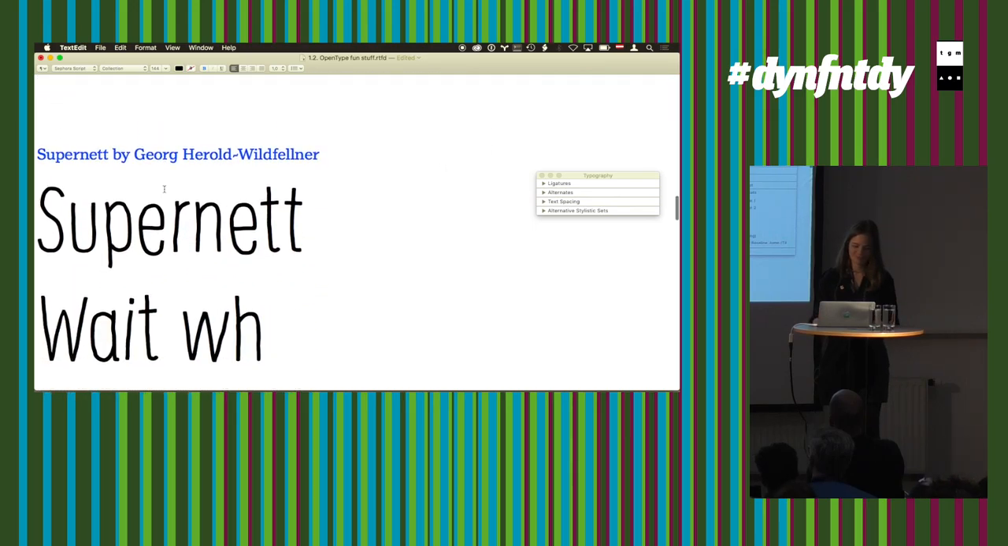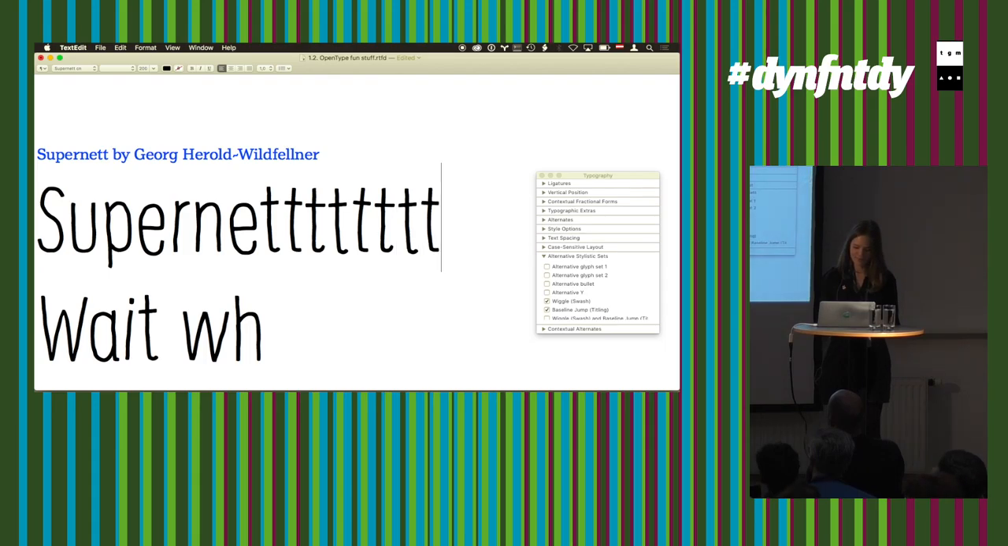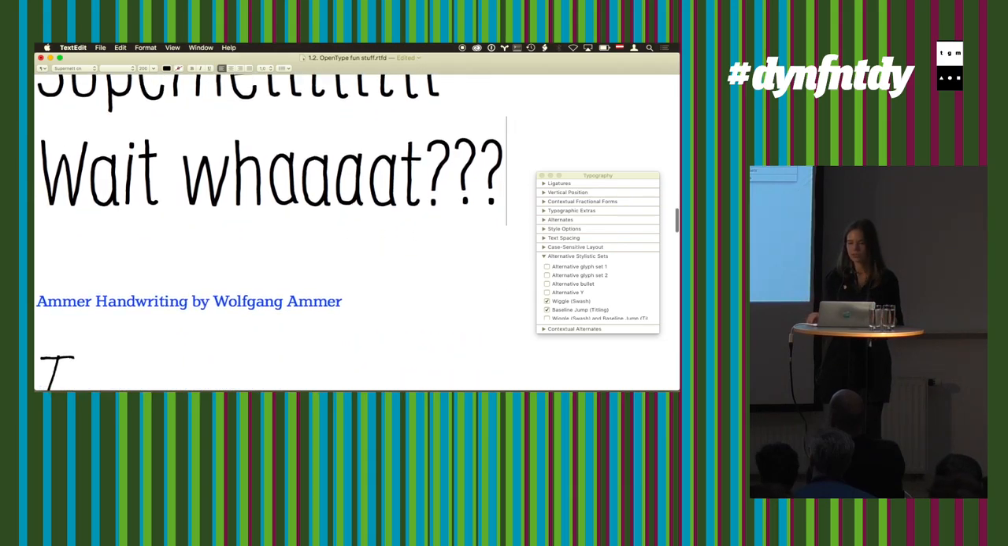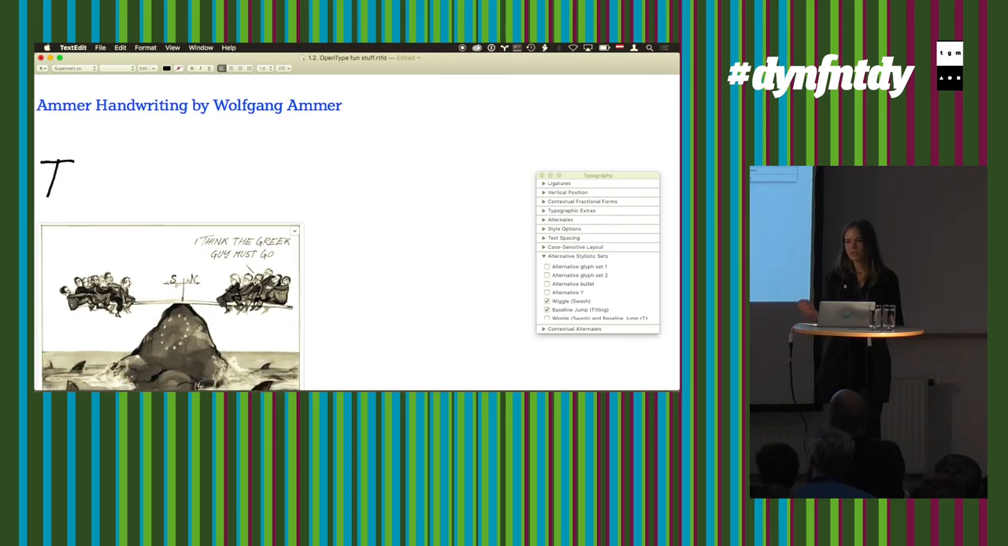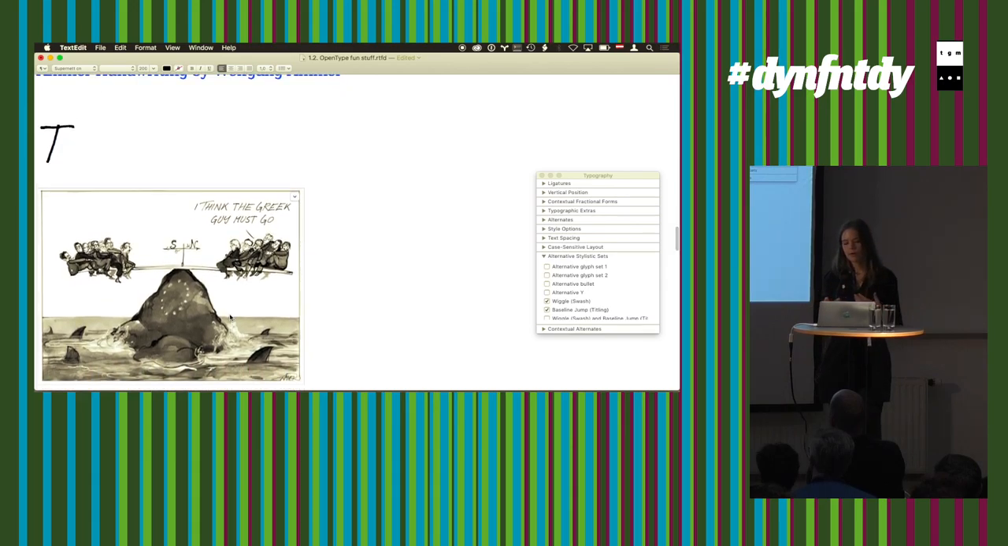Then there's Ammer handwriting by Wolfgang Ammer. Wolfgang Ammer is an Austrian cartoonist. He makes cartoons like this one. Yeah, it's been a while since this has been up in the news. He gets commissioned by different newspapers in different languages. So what he used to do is, when he had a German cartoon and he wanted to publish it in a Spanish newspaper, he writes the text in Spanish, pastes it on the cartoon, scans the whole thing, cleans it up in Photoshop, and then sends it to the client.